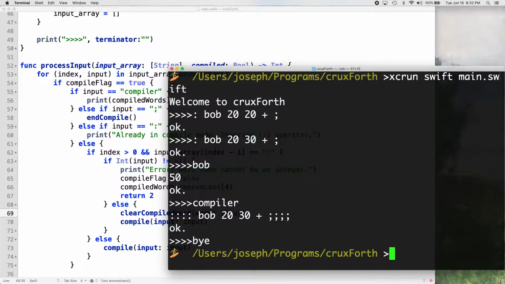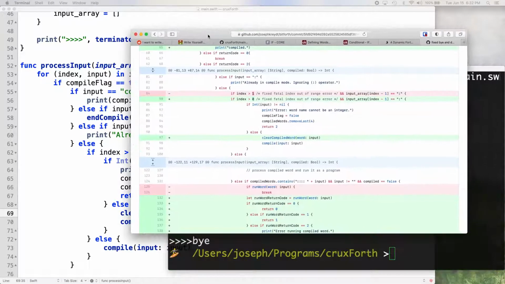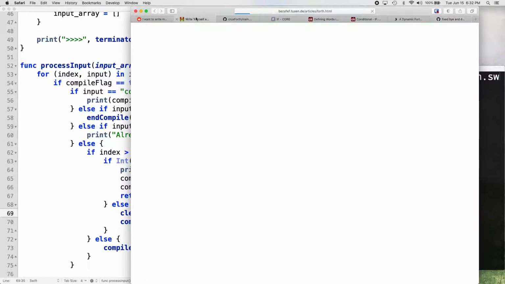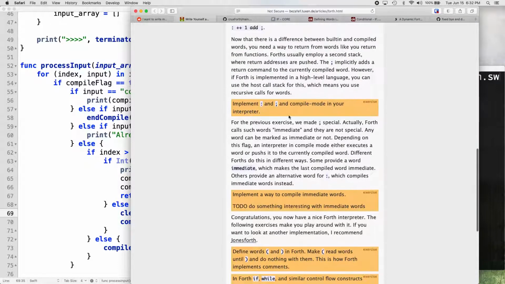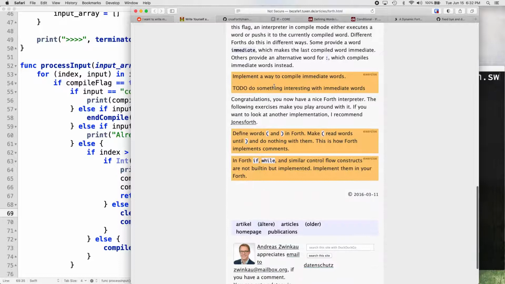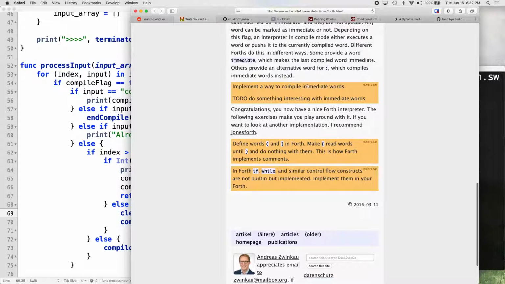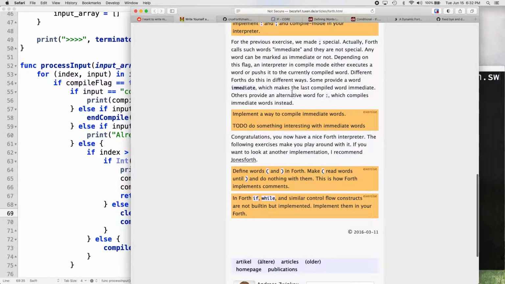And that's it for compile mode. Congratulations if you've made it this far. Let's look at our Write Yourself a Forth article here. So we finished compile mode, and the next exercise is to implement a way to compile immediate words. I think that'll be pretty simple. I haven't worked on that yet, but basically just running compiled words as soon as they are declared.